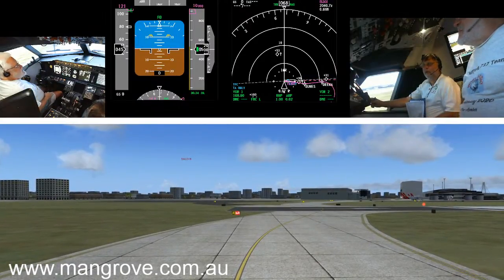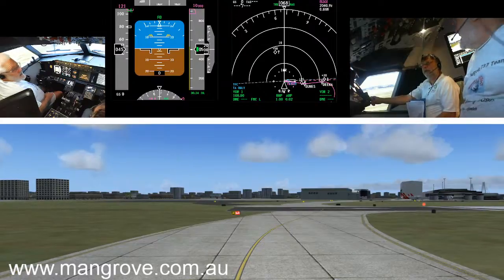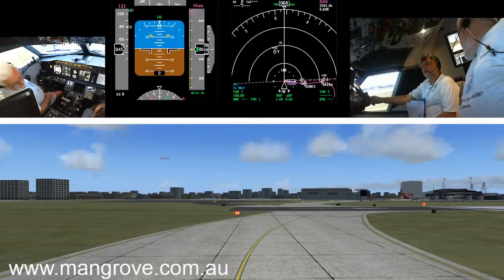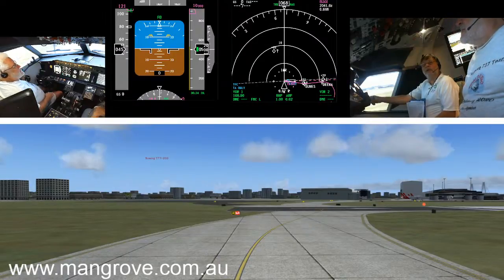Velocity 958, Sydney Tower. Oh, there's an aircraft over in my stand. That's where I always take off. Sydney Jet disappeared. No, he's just called him twice. Oh, no, it's three.